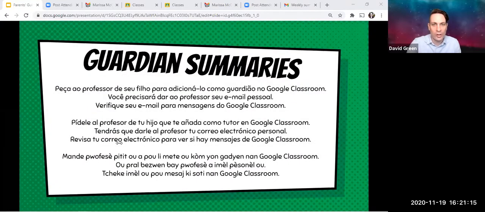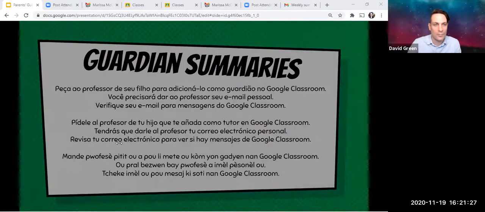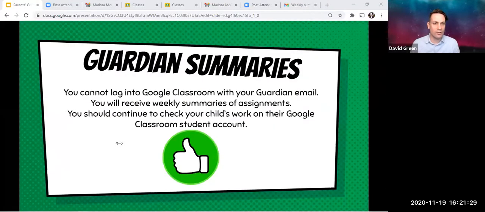And this is just the Guardian summary information in other languages. You will be able to access this slide presentation afterwards. You cannot log into Google Classroom with your Guardian email. You will receive weekly summaries of assignments. You should continue to check your child's work with their Google Classroom student account.